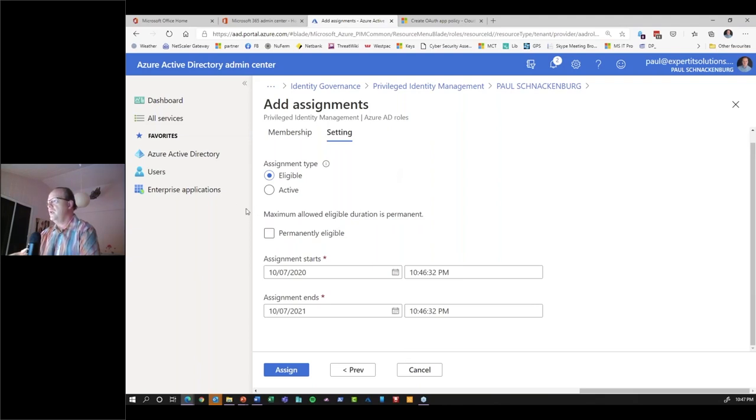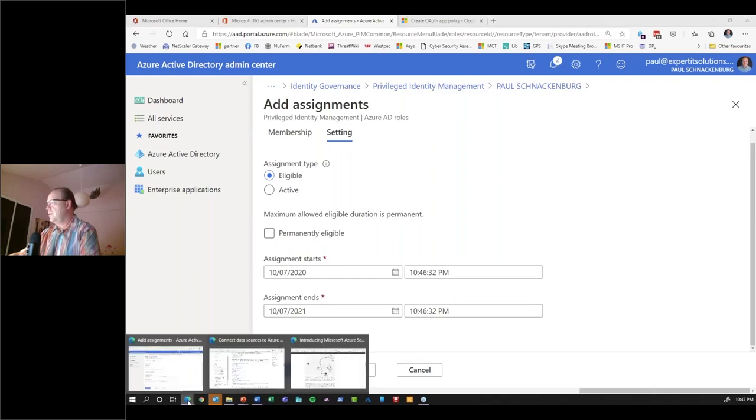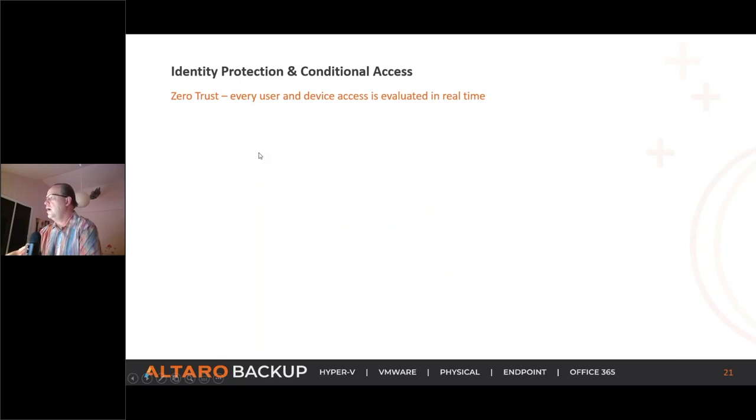Basically, the user is not an administrator permanently, only when they jump through the hoops in PIM to make that happen. So that's that one there, and we get back to the presentation.